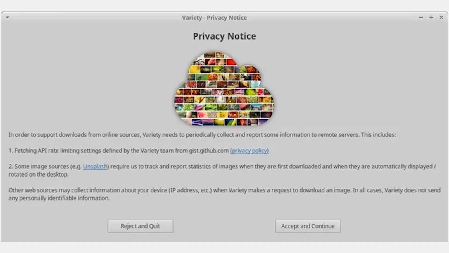When you run it for the first time, Variety will display a simple to follow setup wizard. Among the steps presented, it will also inform you how it has to track some statistics for images pulled from online sources. Unfortunately, there's no option to disable the feature and continue. You must either reject or abstain from using the application or accept the tracking to use Variety. This might raise some red flags among the most security conscious among us.